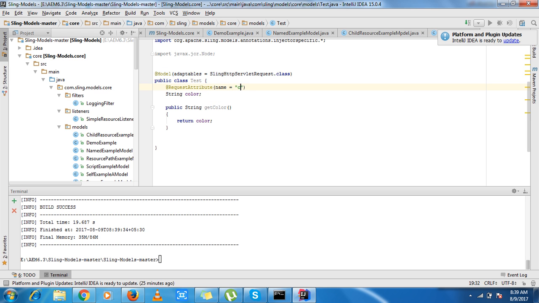So that is here. So while Sling models get some request parameters from the Sightly, we can get request attribute. So this is how I complete all the annotations.